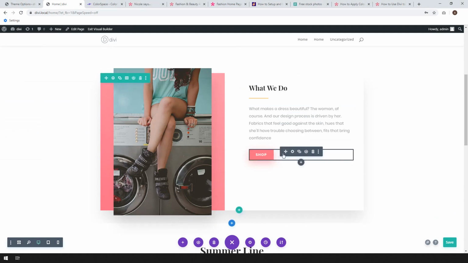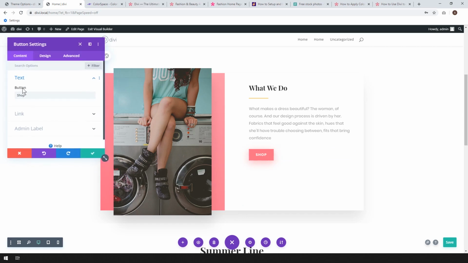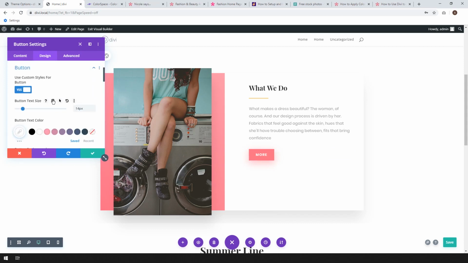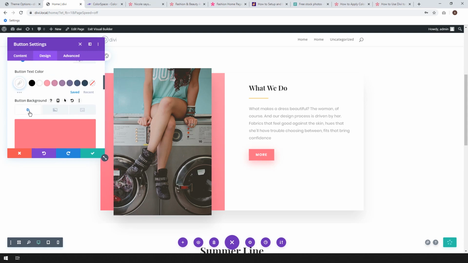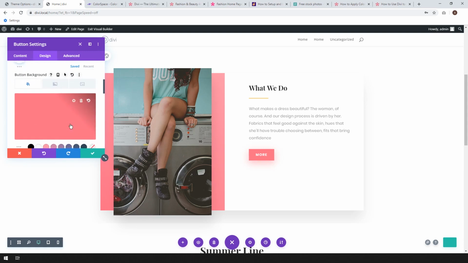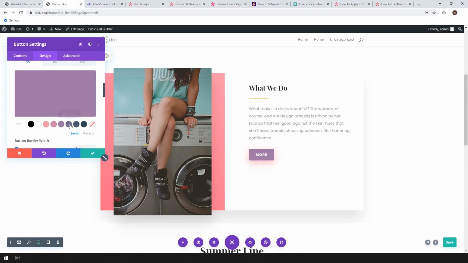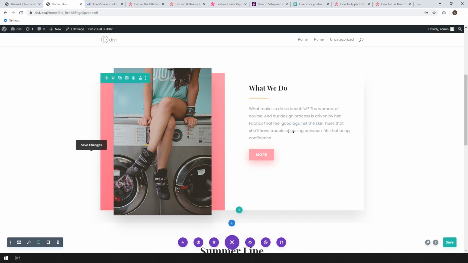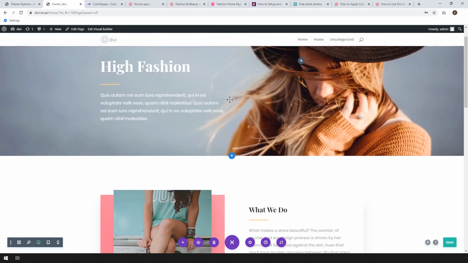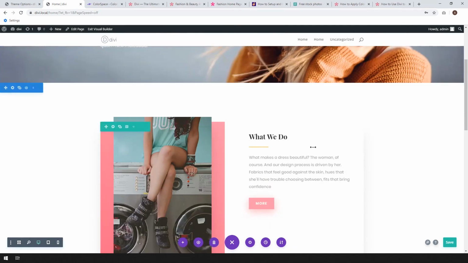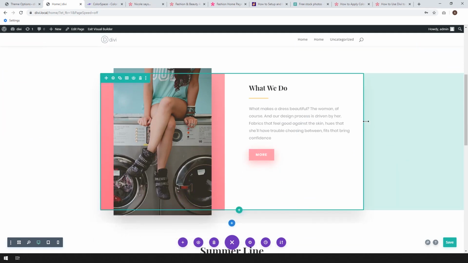I can have a look at this button, click on its settings. Instead of calling it shop, I could call it more maybe. Let's have a look at our button design, and there we go, button background. We can change our color to any of those nice colors that we used before. Let's leave it as pink. But yeah, this is all very point and click, drag and drop editing. Makes it quite simple, even if you're not very familiar with web page design.